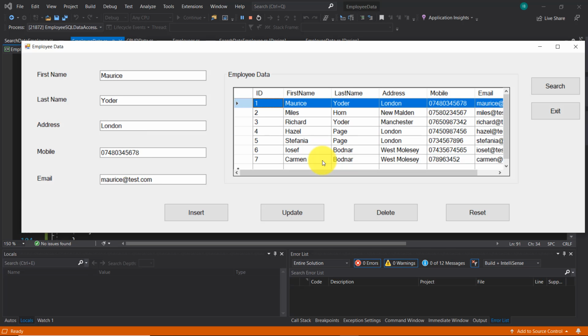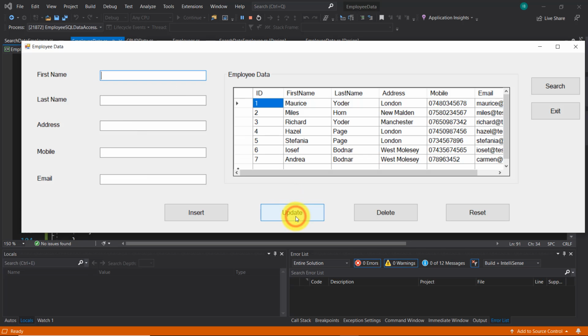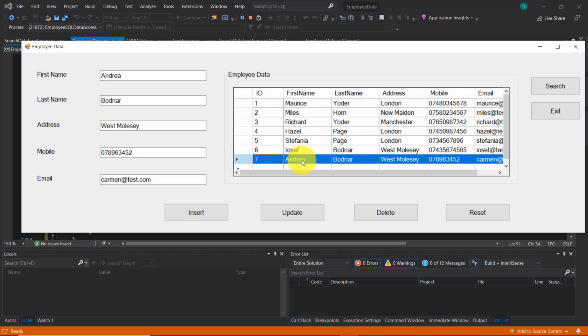Okay, so let's test this button update. Let's see if the code behind this button update works properly. Let's update this record with this ID 7. All right, so let's change the first name from Carmen to Andrea. All right, click update. Here you go, it works. As you can see here, the first name was changed from Carmen to Andrea.